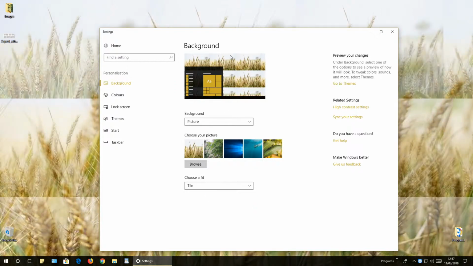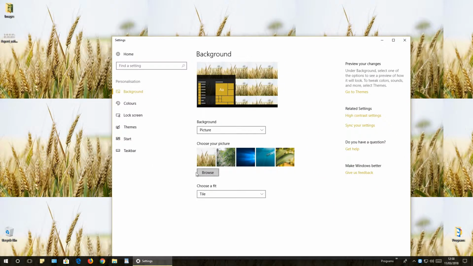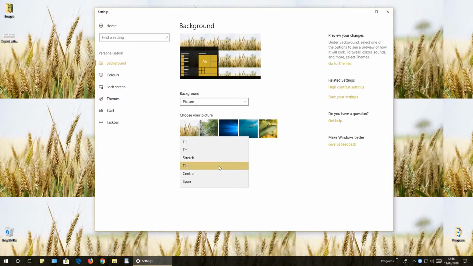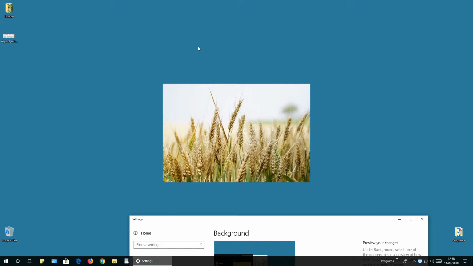Next one is tile. Because this image has smaller dimensions than your screen. For example, my screen is 1920 pixels wide and 1080 pixels high, and this image is 800 by 600, and that is why when you select tile it will repeat horizontally and vertically. Center means that the true resolution of this image will be put in the center.